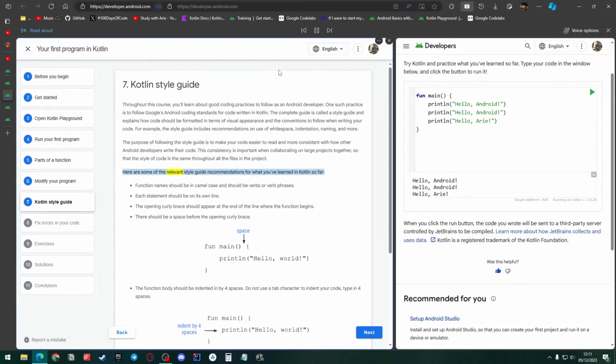Here are some of the relevant style guide recommendations for what you've learned in Kotlin so far. Function names should be in camel case and should be verbs or verb phrases. Each statement should be on its own line. The opening curly brace should appear at the end of the line where the function begins. There should be a space before the opening curly brace.